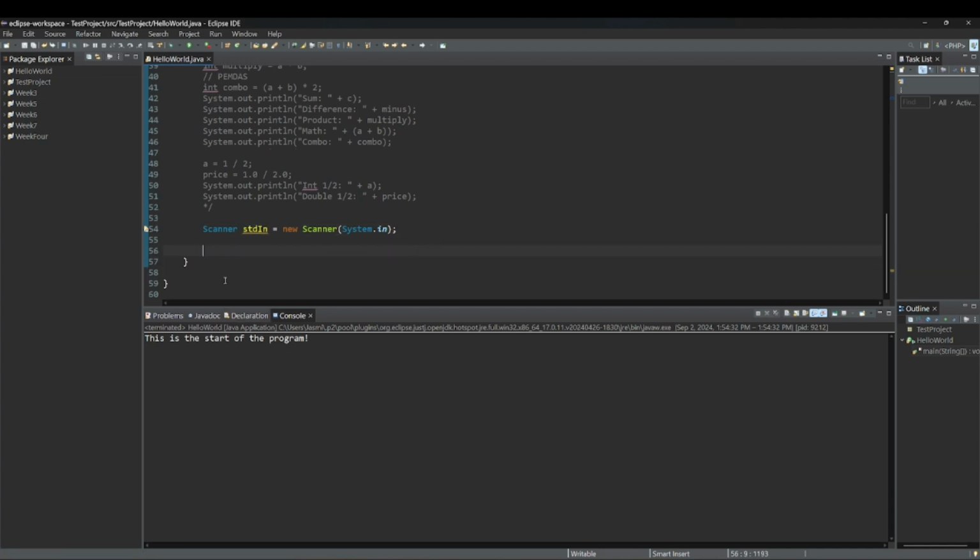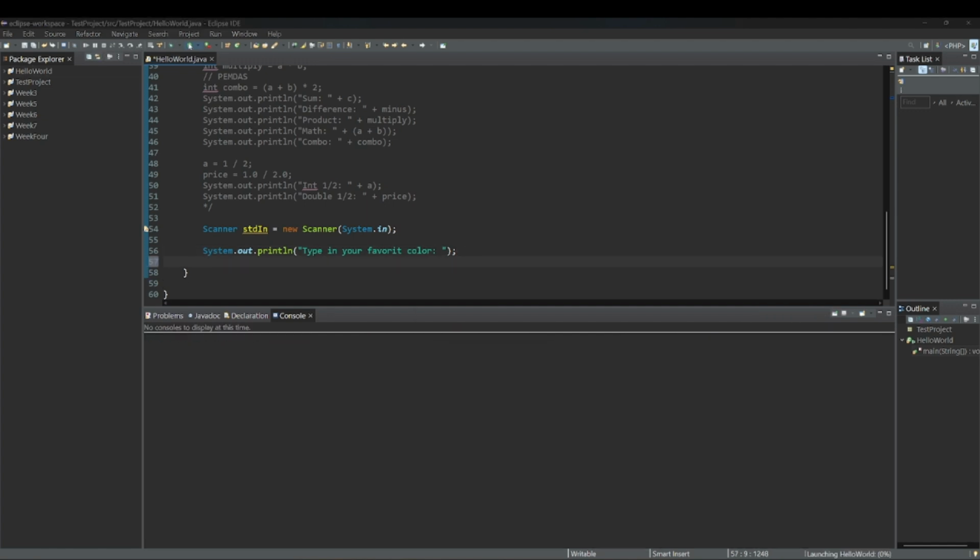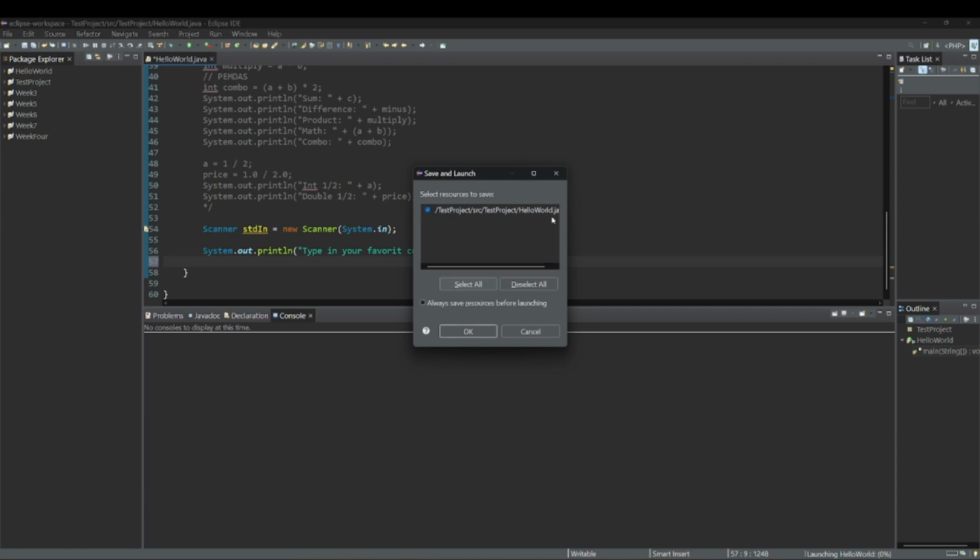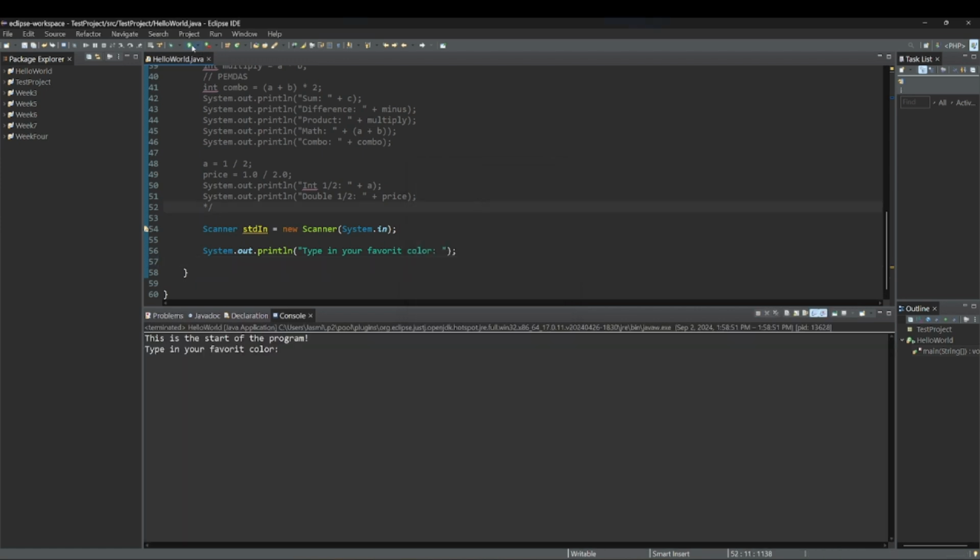There we go. So now let's go ahead, and in this case, our scanners have functions in which we could allow for user input. So let's go ahead and prompt the user to put in something. Let's go back to our color example. So we're going to say, type in your favorite color. Okay. So if we run this right now, it says type in your favorite color, but I still can't type anything yet.